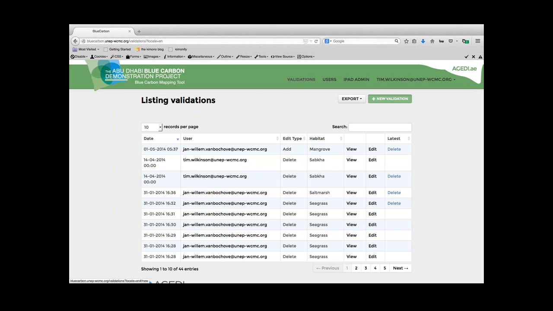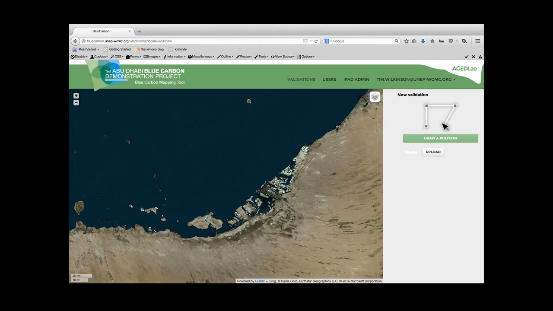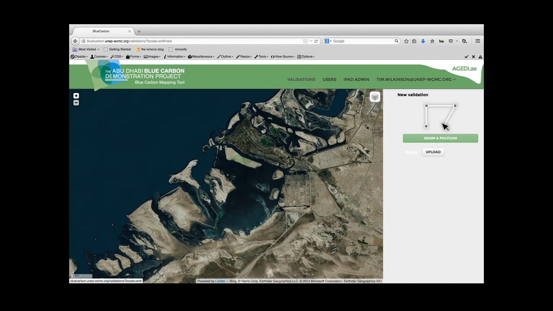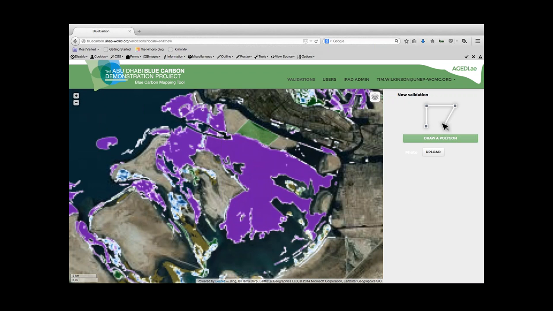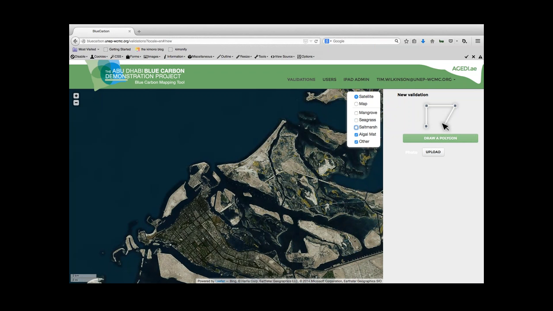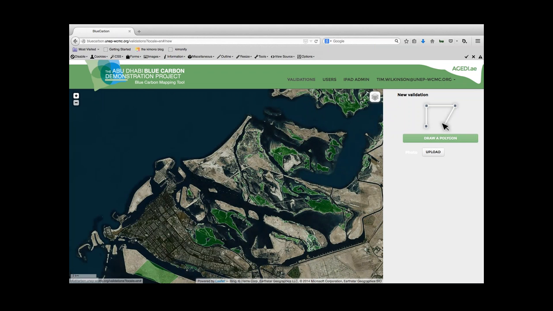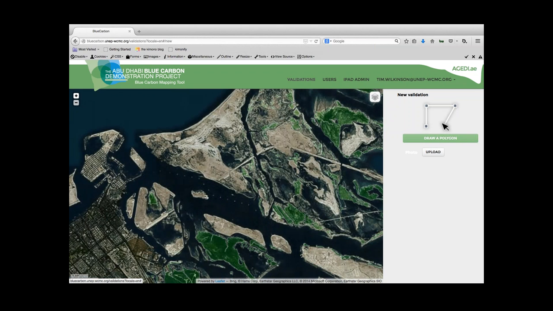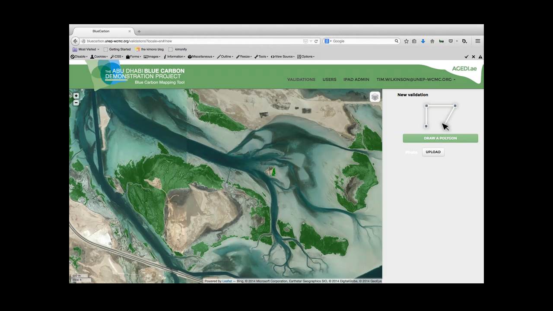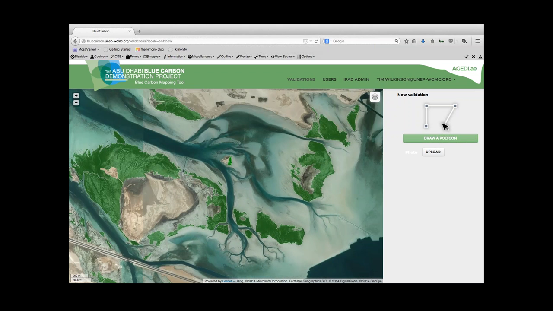But for now what I'm going to do is assume that I want to do a new validation. And it works in a similar way to the analysis tool, in that we've got the same base map and we've got the habitat layers overlaid. And again, I can toggle on and off habitats to reduce some of the noise, so I can look at areas that I might specifically want to go in and work on. And I'm just going to have a look around for something that might look like mangrove.